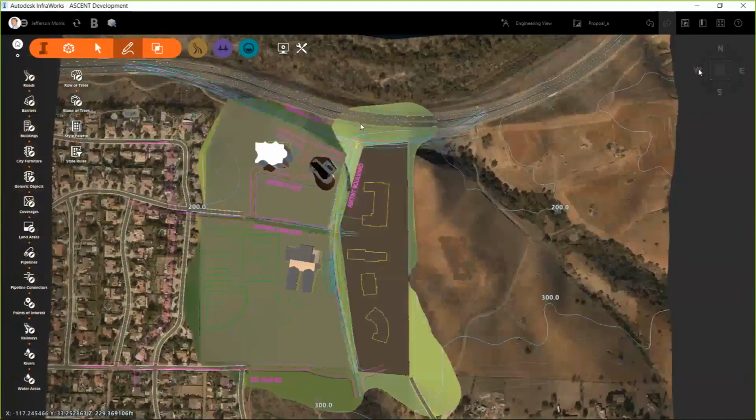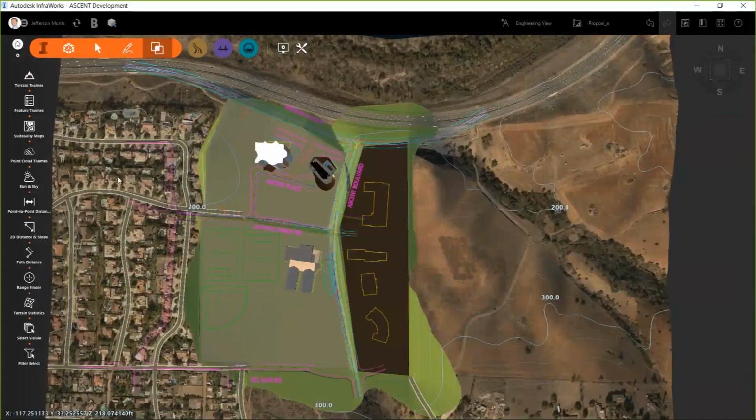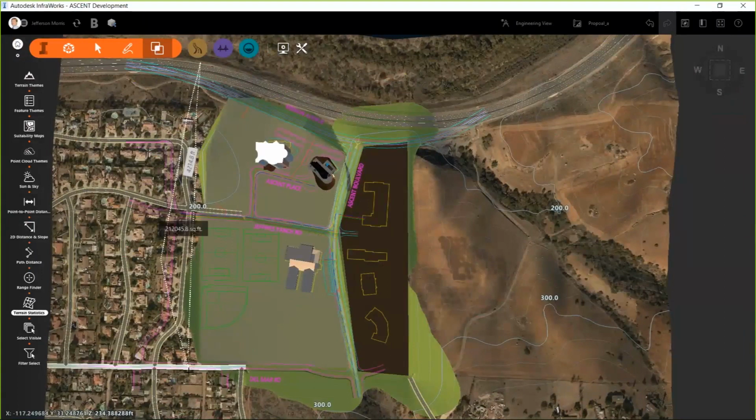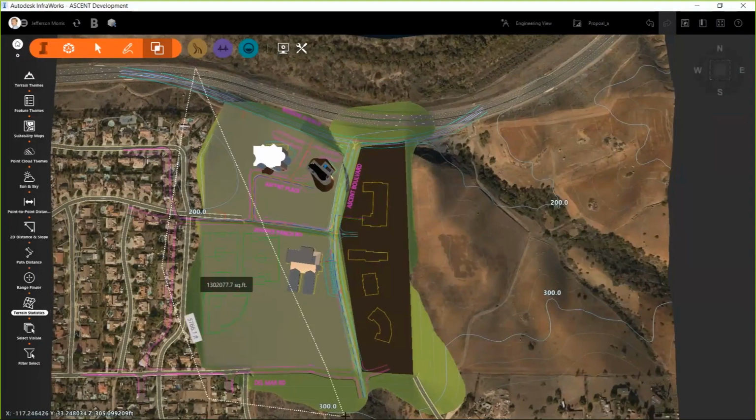Okay, I jumped ahead a little bit here. Let me explain what I did. Sorry about this. I jumped ahead a little bit because I did some more grading behind on the left-hand side, on the right-hand side.